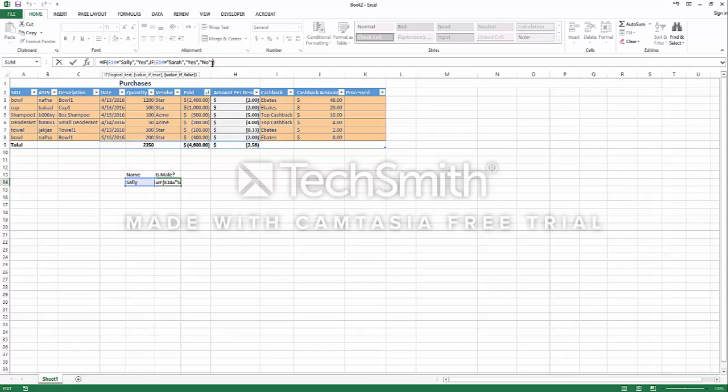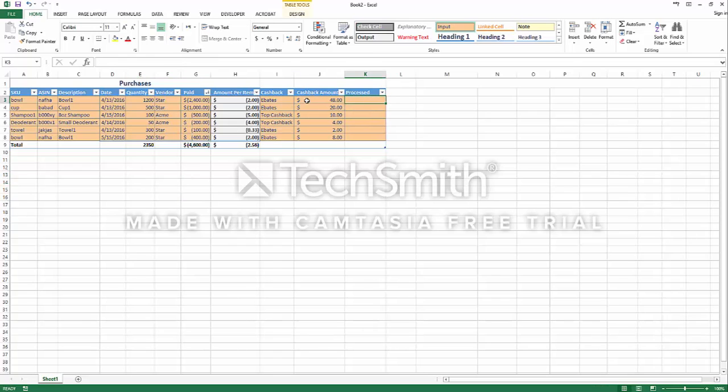And then this parenthesis closes this if statement, and the second parenthesis closes the other one. So you have to have the same amount of parentheses or else Excel will throw an error. So let's get rid of this, and let's see how we're going to use that. I'm sure some of you have figured this out already, right? So we're going to say cashback amount.